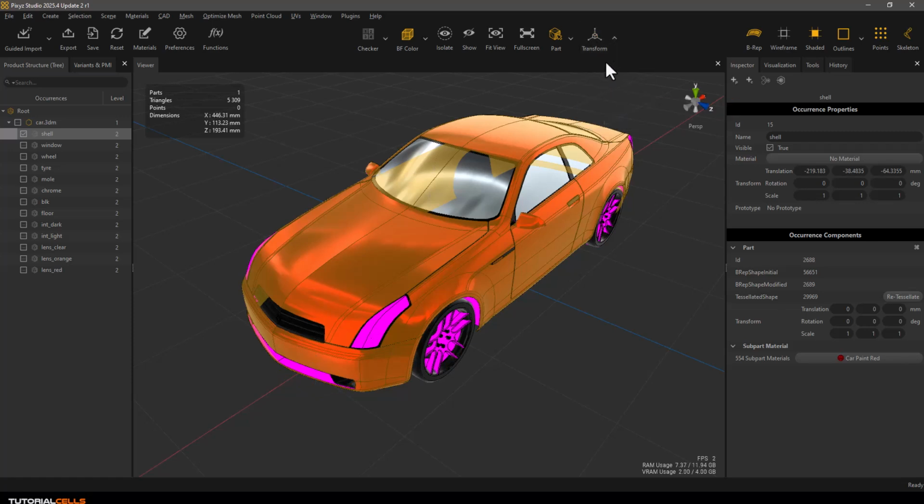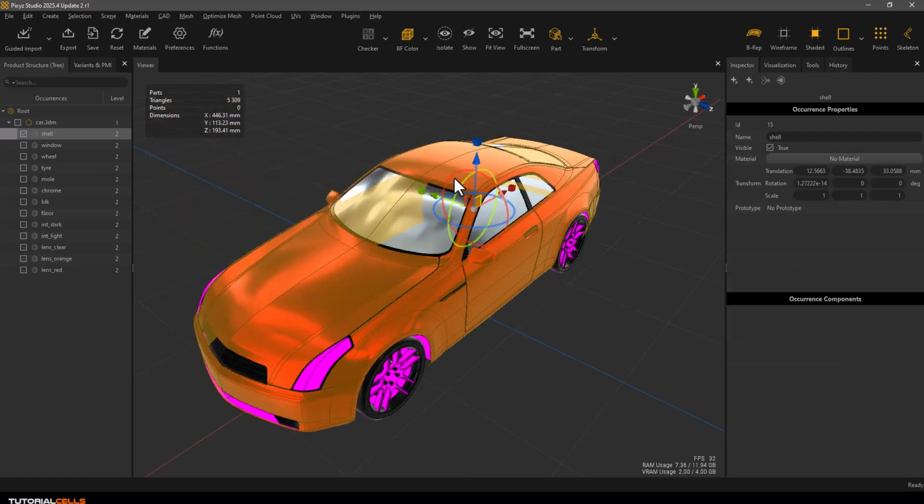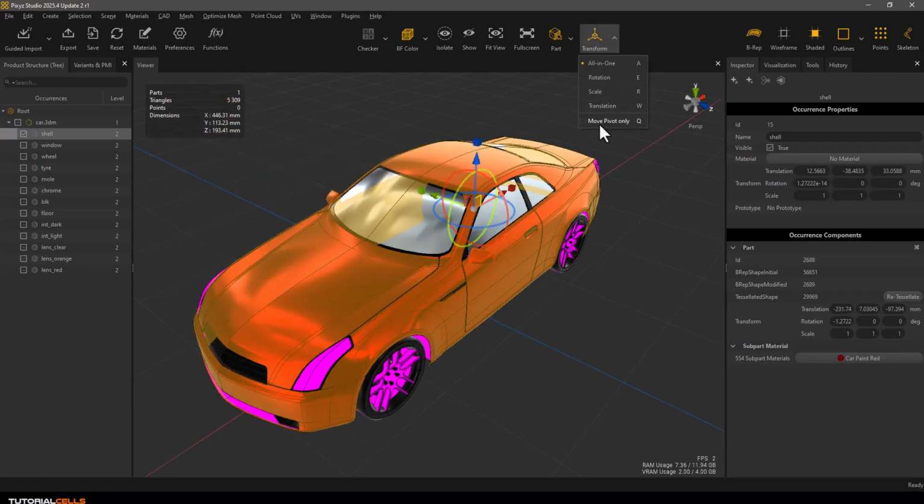If you want to move the pivot only, you can select that, and you can see that the boxes disappear. Then you can simply move the pivot, then hold Q or turn it off, and you can see the pivot point of the body will be changed. So you can make sure, if you click Q, you can see this box is gone. It tells you, okay, this is pivot moving.